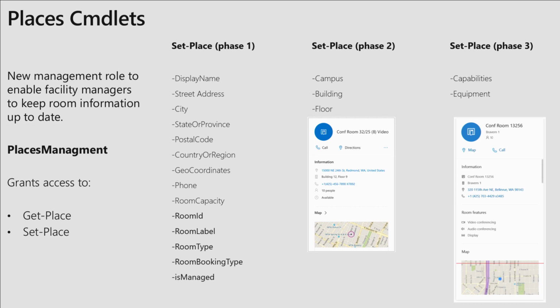We're also building a new RBAC role called the Places Management role, and that allows them to manage all of the metadata on those rooms. They can update them, keep them up to date, and as they create more rooms. We're also adding new properties so that it's a lot easier to map from a space system. If you're a large company, generally you have your own space system to manage your own real estate.